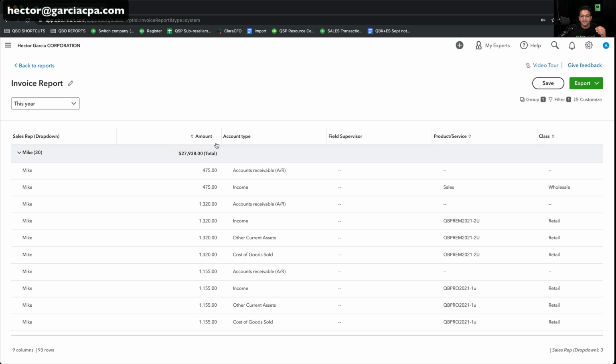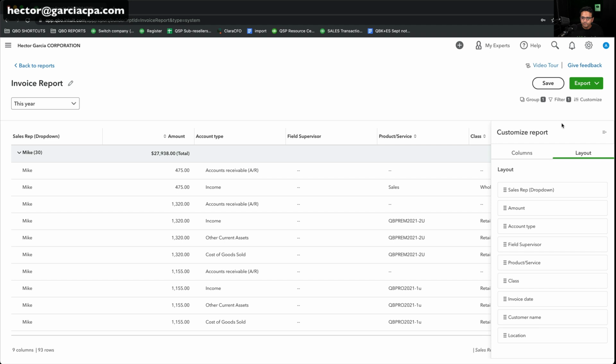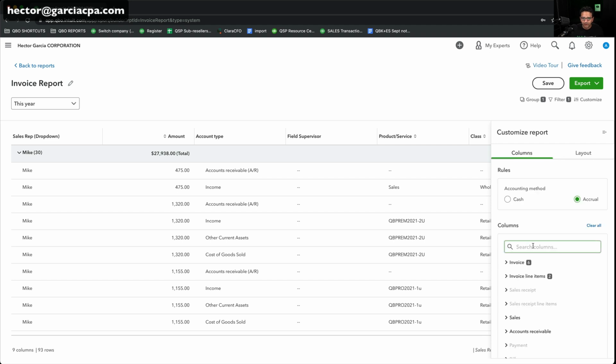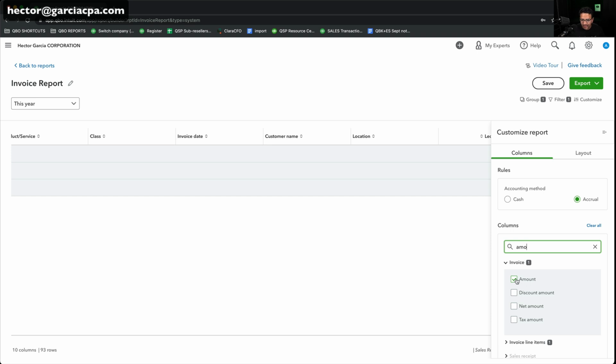So instead of using amount, we're going to go here, it says filter, to customize. We're going to go into columns and we're going to search for ledger amount. We're going to use ledger amount, not regular amount. So I'm going to search for amount. I'm going to close that. And the reason for that is because I intend to get at the granular detail level.